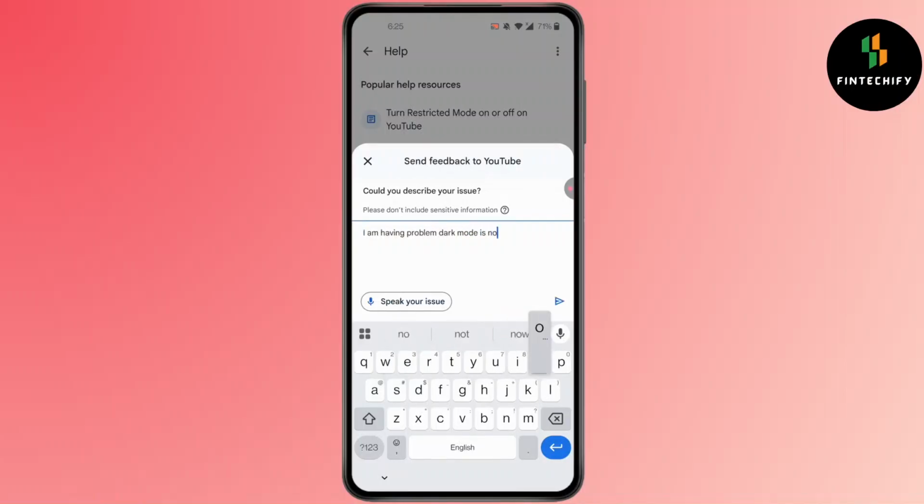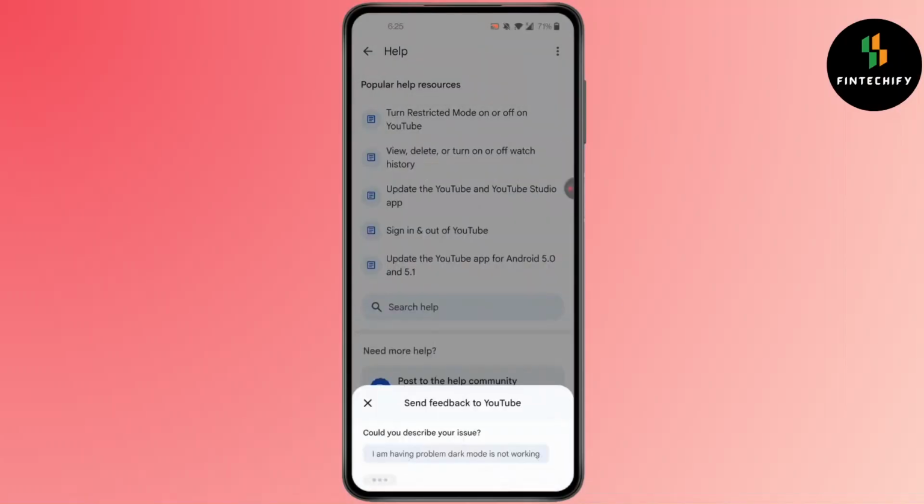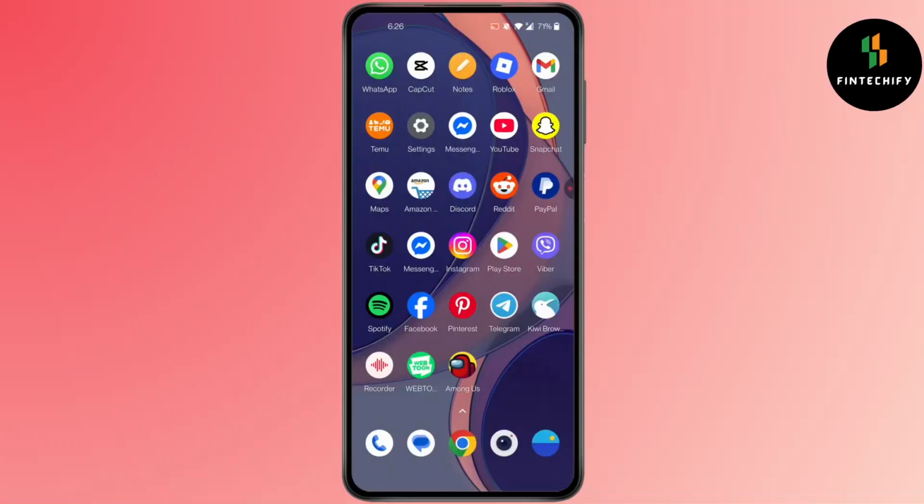And then in here, simply type in, I am having problem with dark mode. It is not working, and send it. YouTube will get back to you and solve your problem. This is how to fix YouTube dark mode not working.